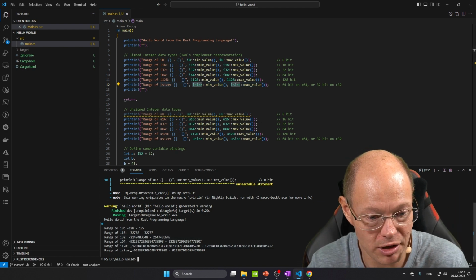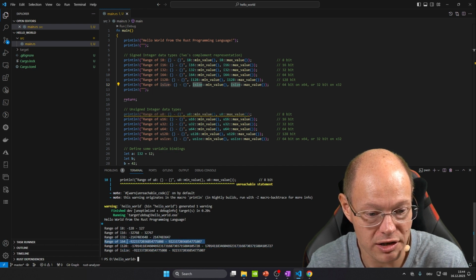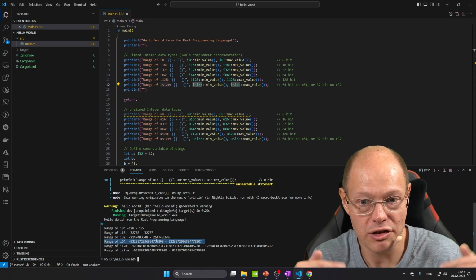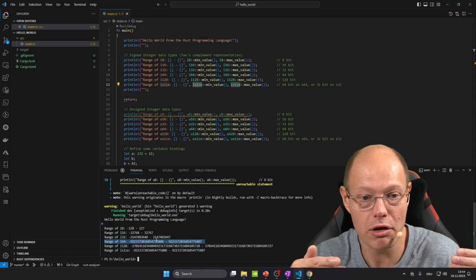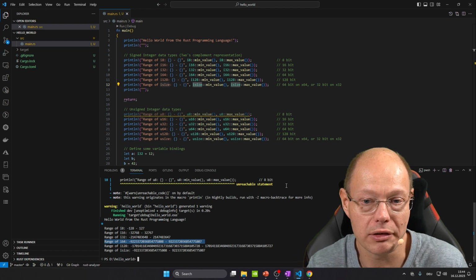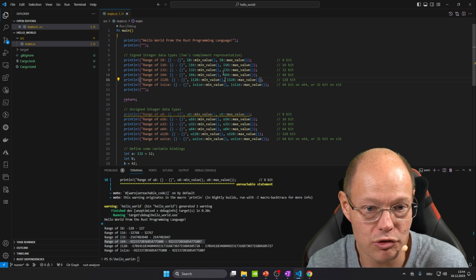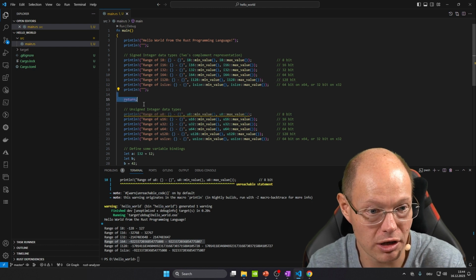And as you can see from that output, the range is the same as the range of the I64 data type, because I'm running here the 64-bit version of Windows 11. So very simple to find out the ranges of those signed integer data types.